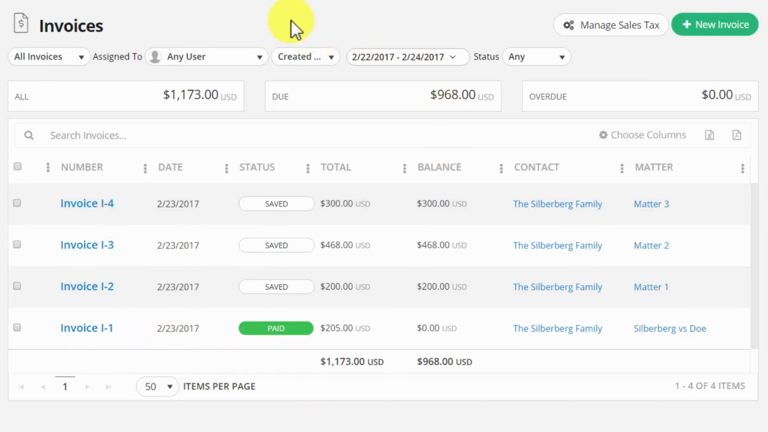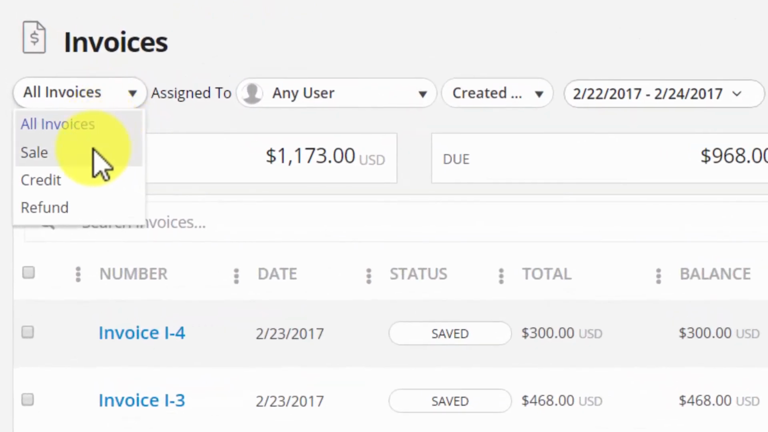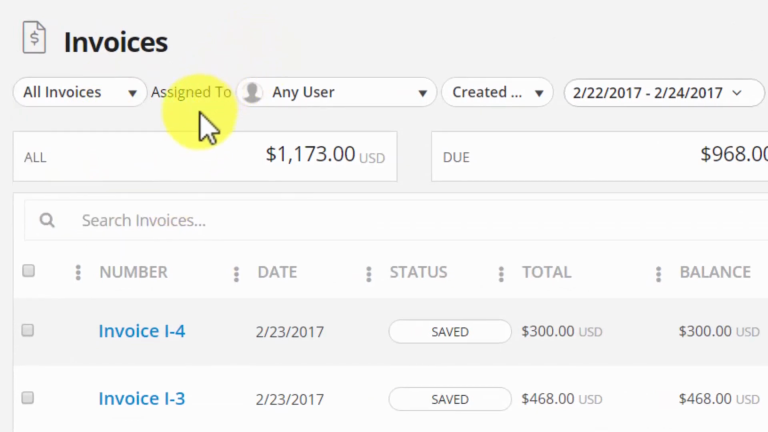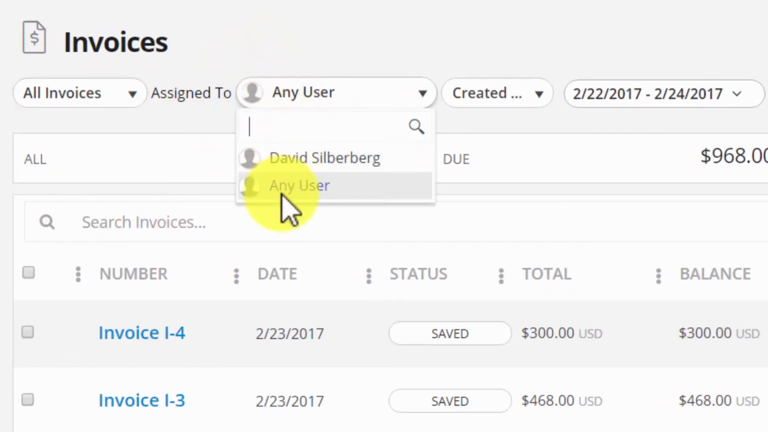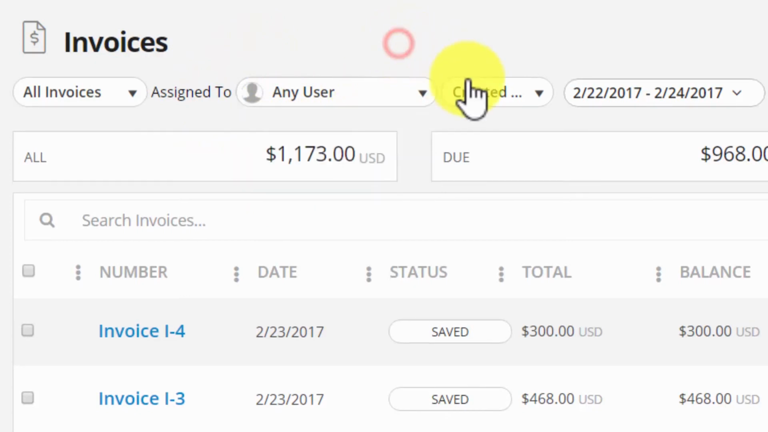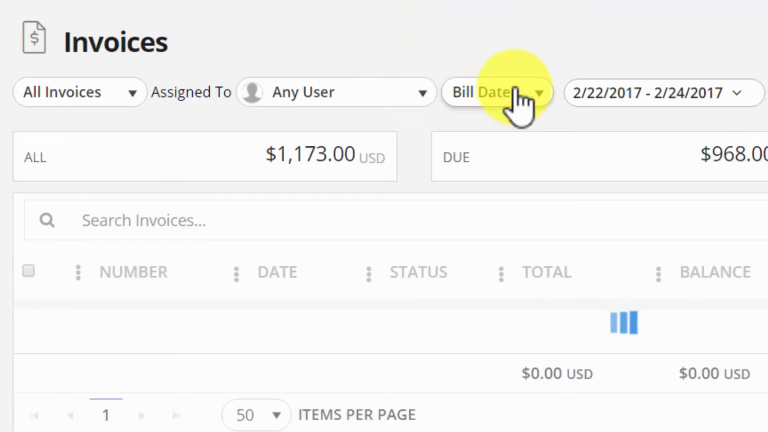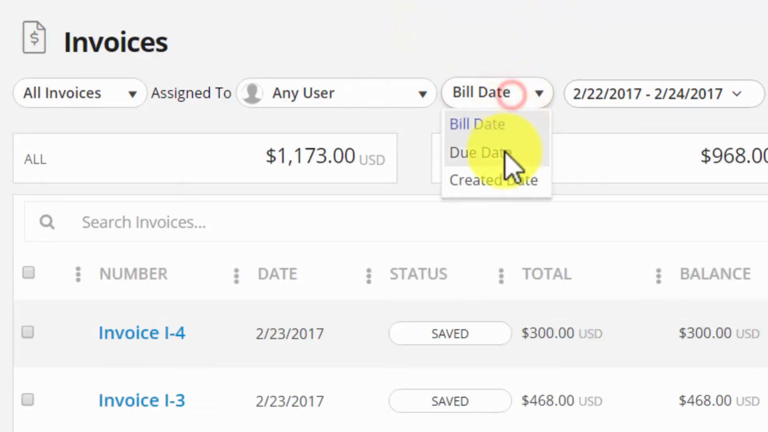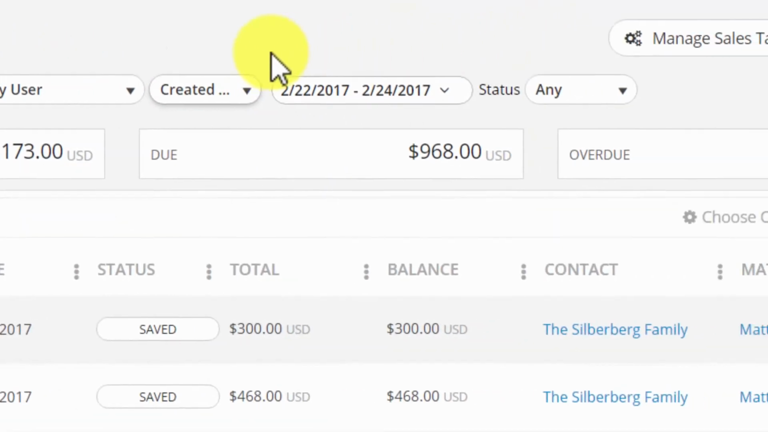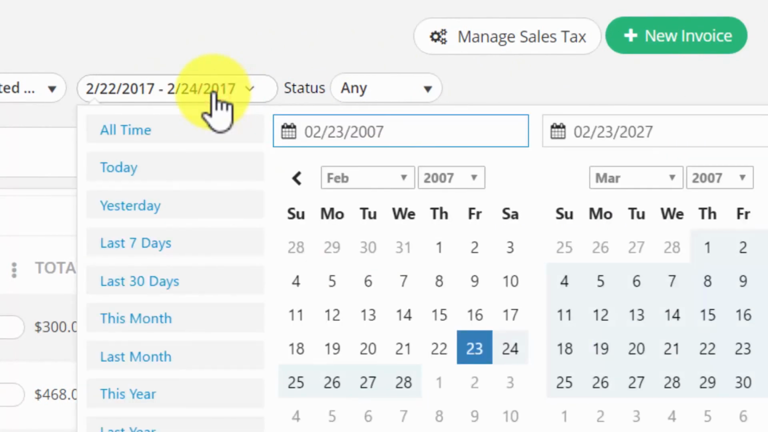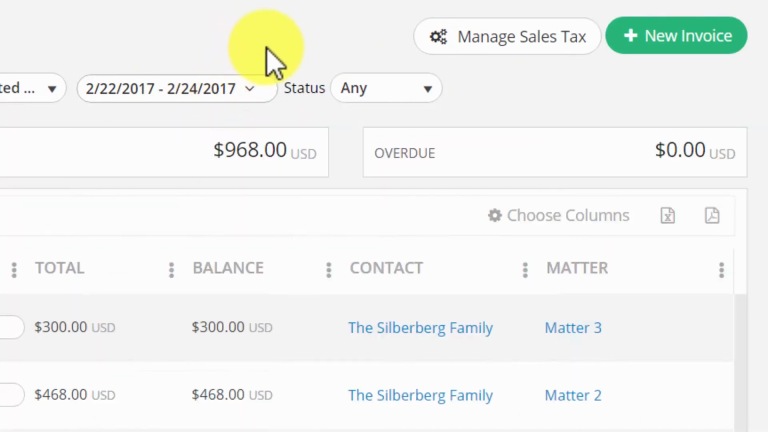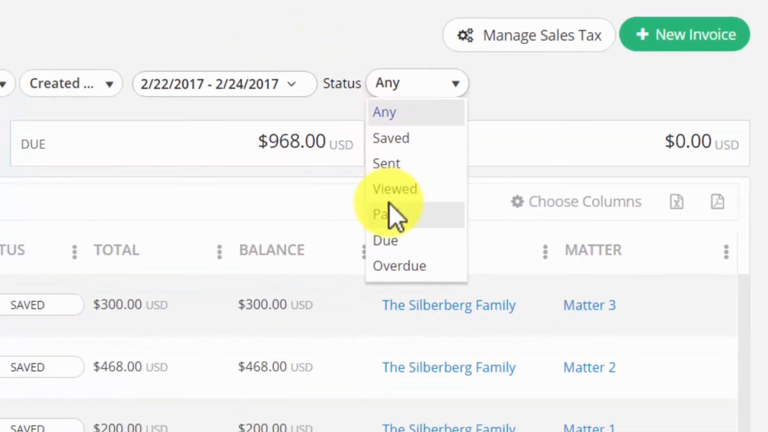On our invoices page, we can filter through them using all of these filter bubbles right up here. So if you want to see all invoices, your sales, credits, or refunds, you can see them right here. If you wanted to see invoices designed from a specific user, you can use this. You can use this bubble to sort your list by bill date, due date, or created date. And you can use this to show only the invoices for a certain period of time with a certain status.